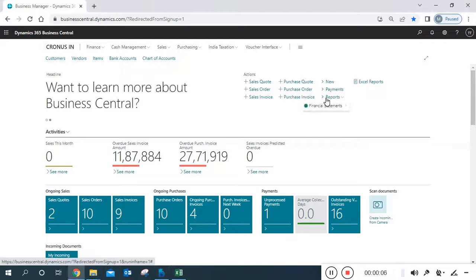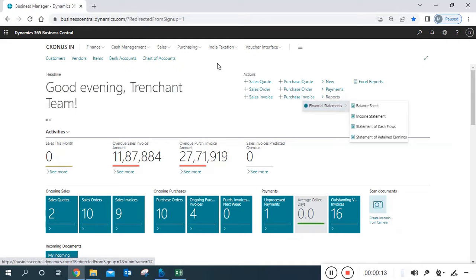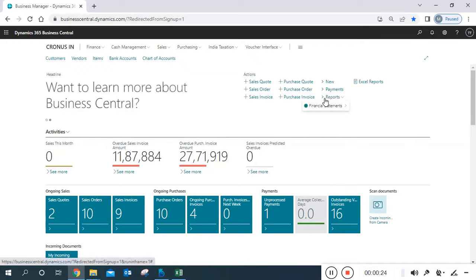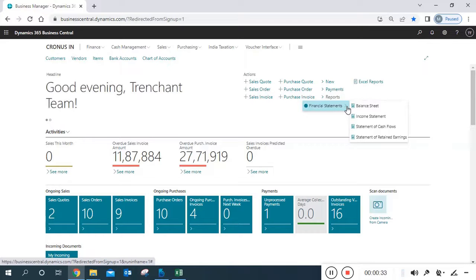Currently I'm going to discuss the financial statement. There is a shortcut. See, in the front screen of Business Central, and here you can check the financial statement. Again, I'm repeating the thing. Under the reports, you can check the financial statement, and the financial statement contains the balance sheet, income statement, statement of cash flows, and statement of retained earnings.